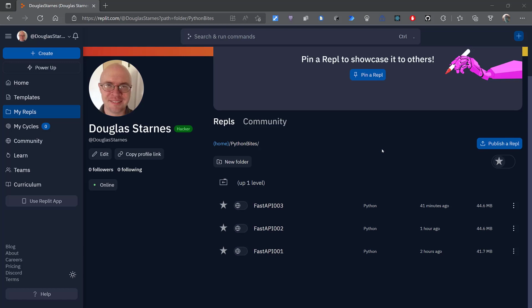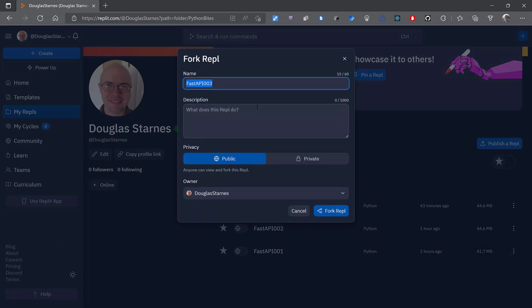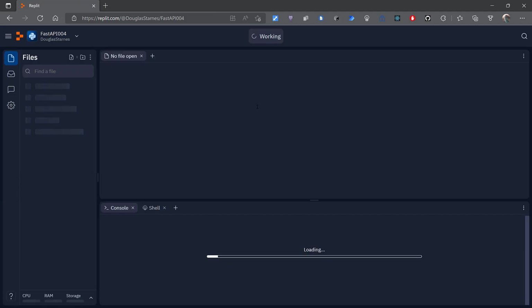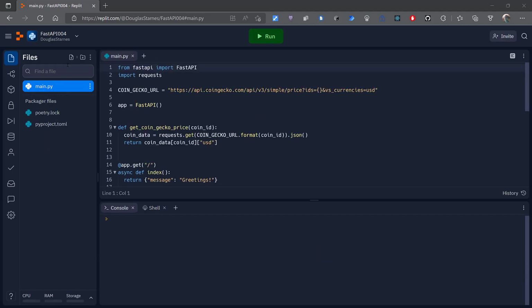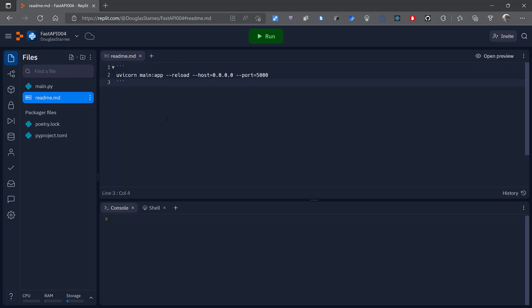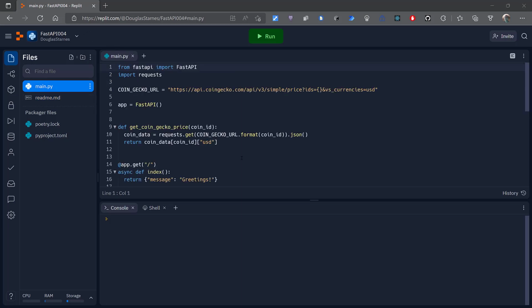In this video, I'm going to show how to ensure the types of path parameters and why you would want to do this. So again, I will fork the previous version, FastAPI 4, and I'm going to add a README in here so I don't have to keep on typing this all from scratch. And I'll go back to main.py.